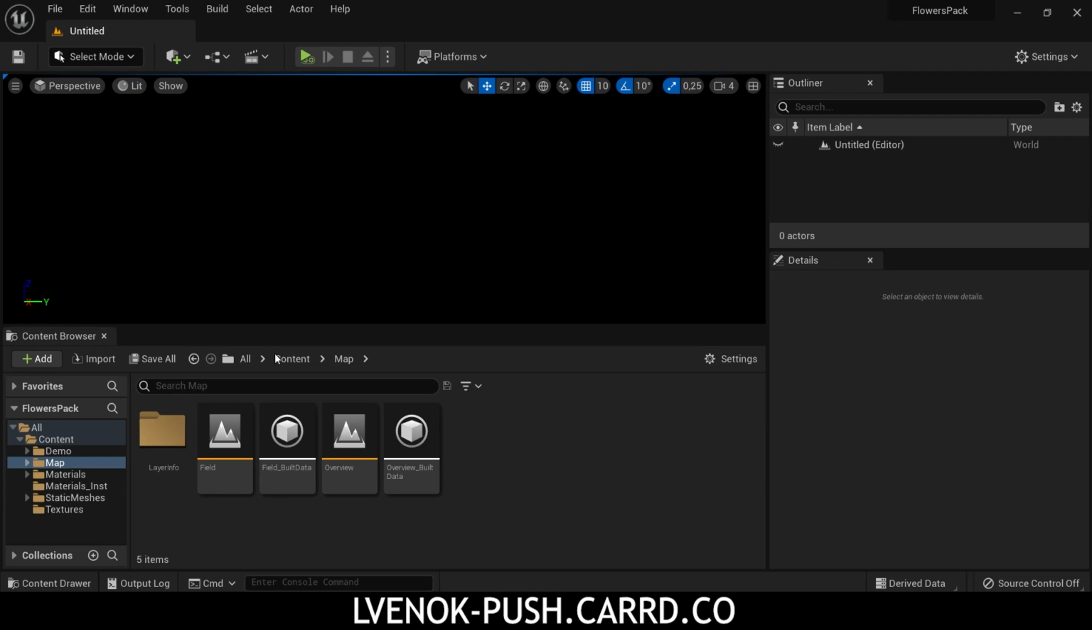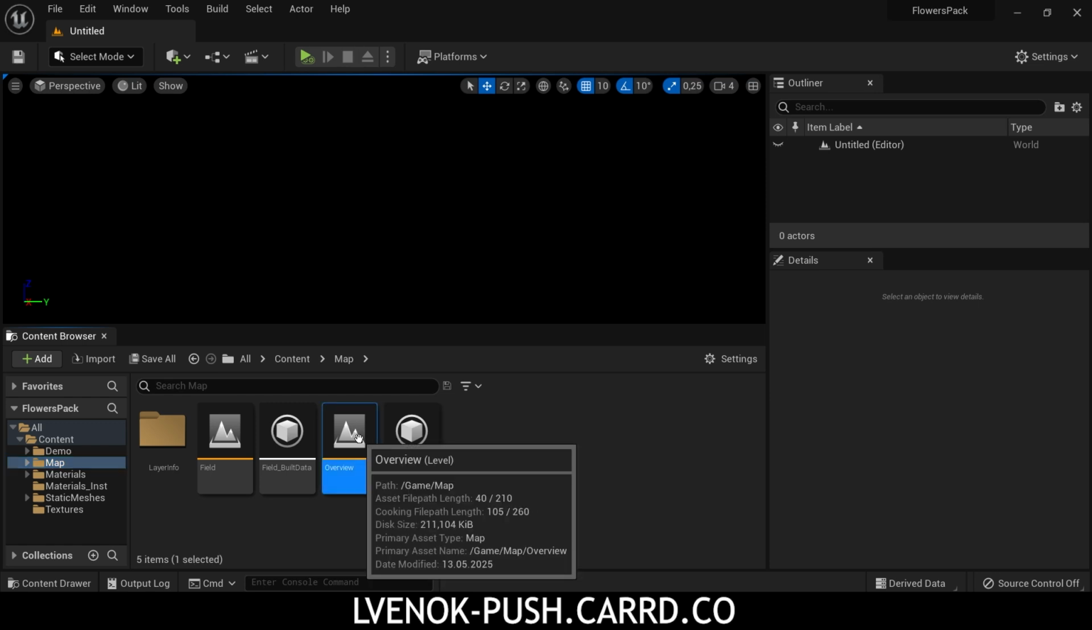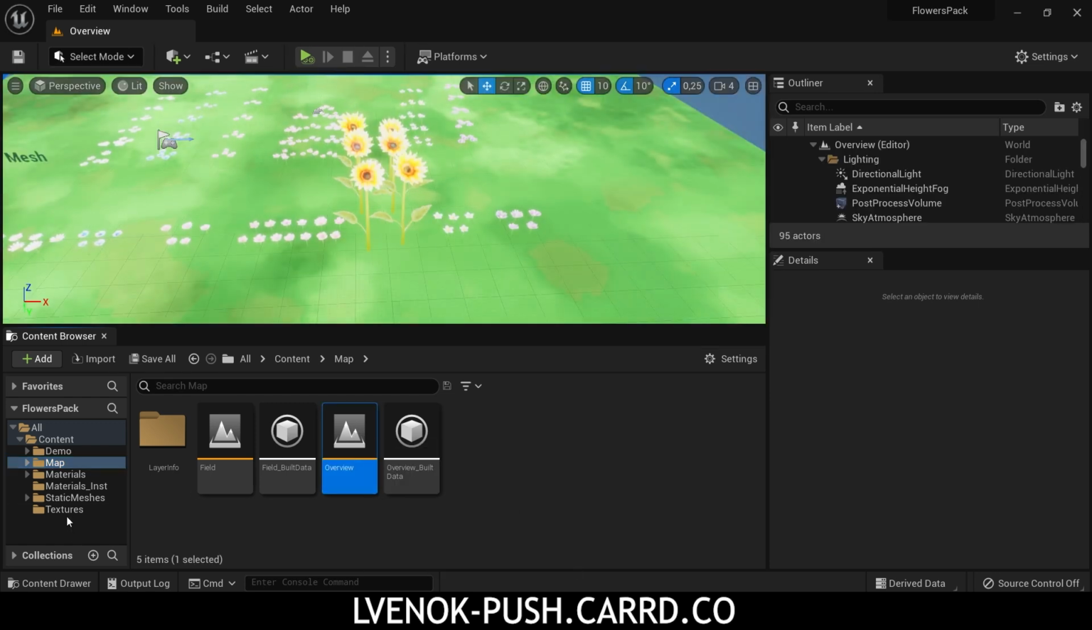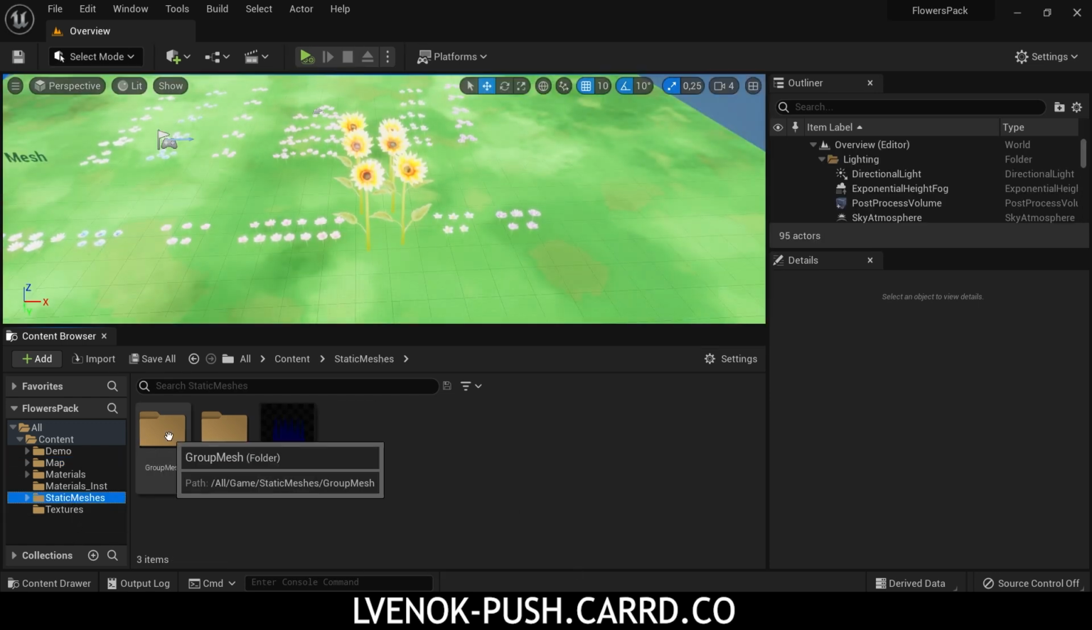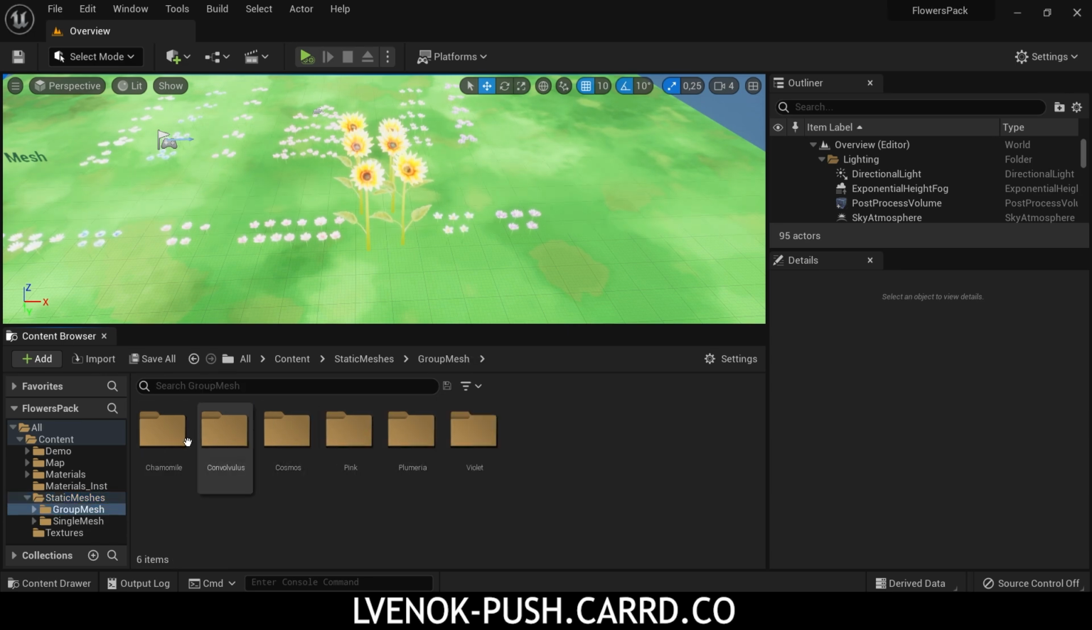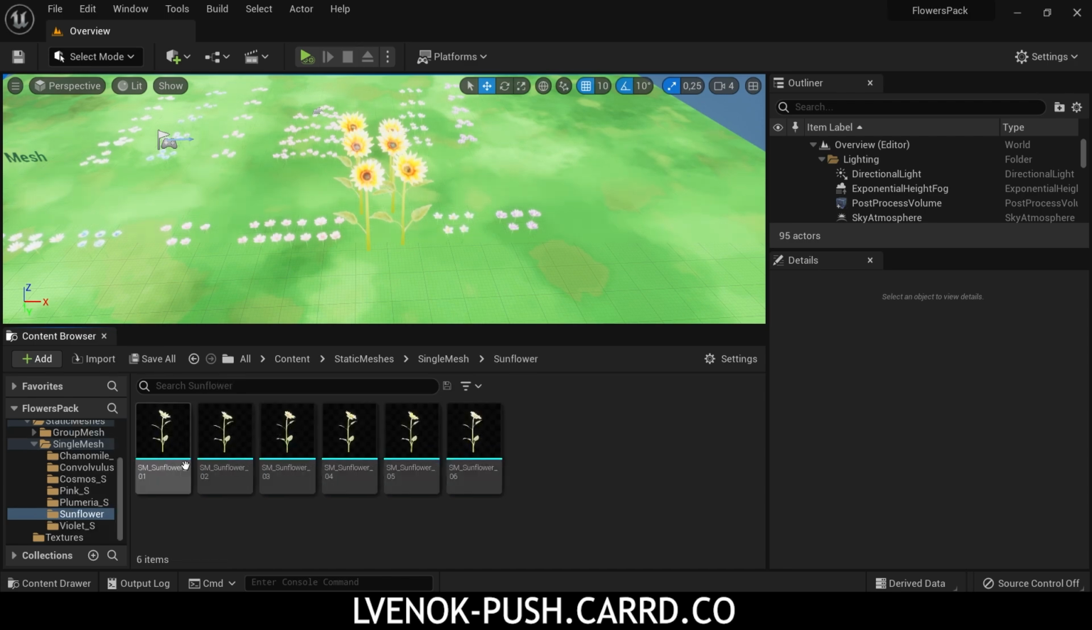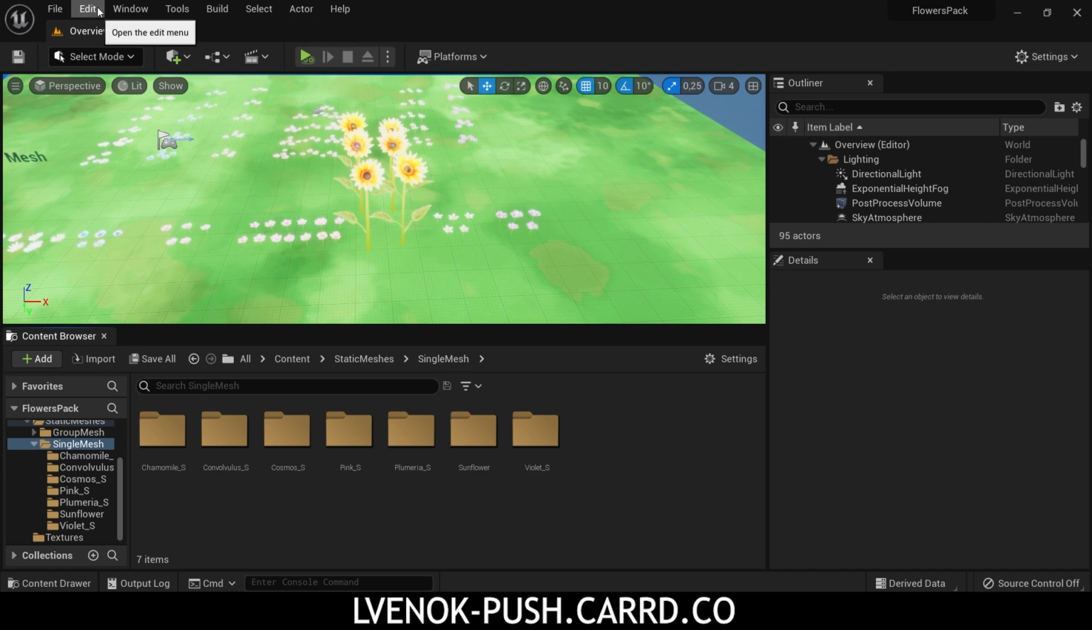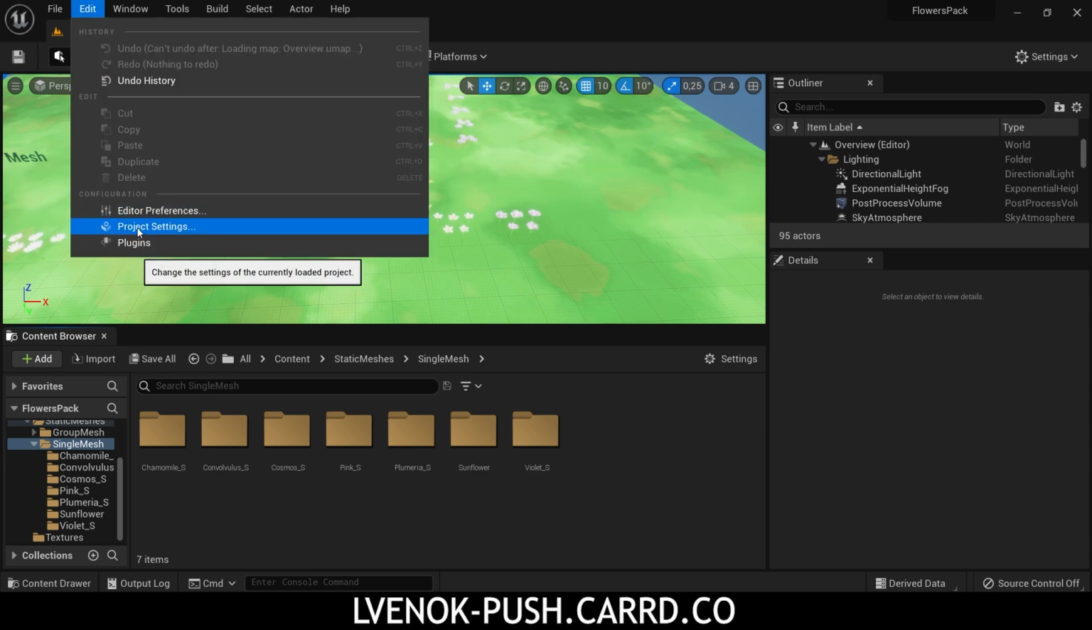When loading the project, if you see a black screen, go to the Maps folder and select the Overview map. In the Static Meshes folder, you'll find grouped and single meshes. The sunflower is presented only as single meshes. This project uses static lighting, shadow maps.